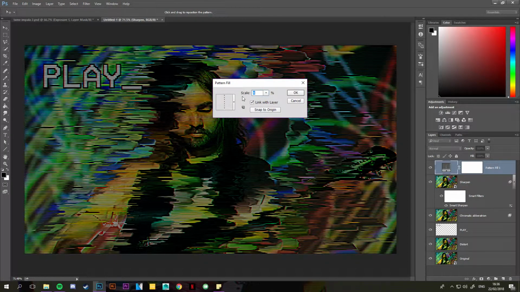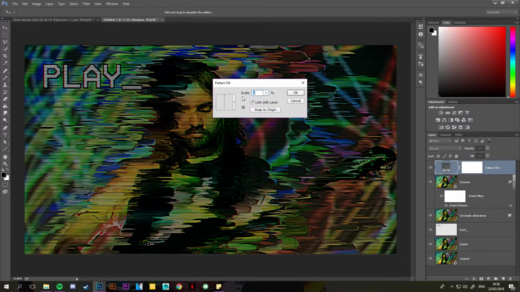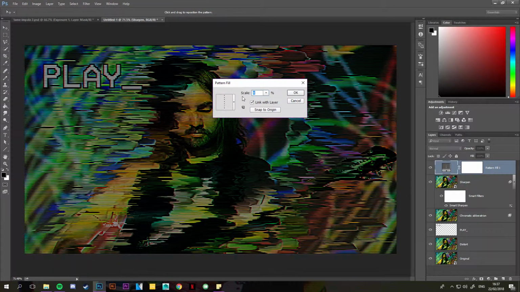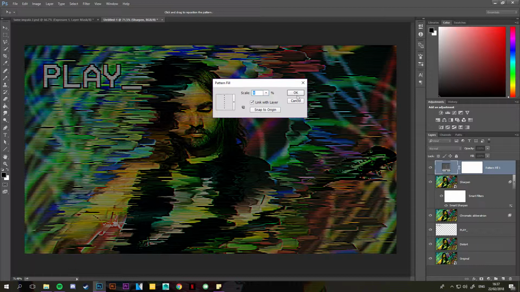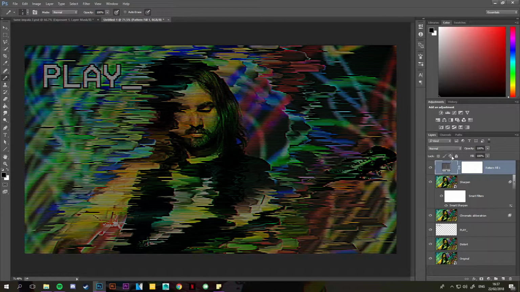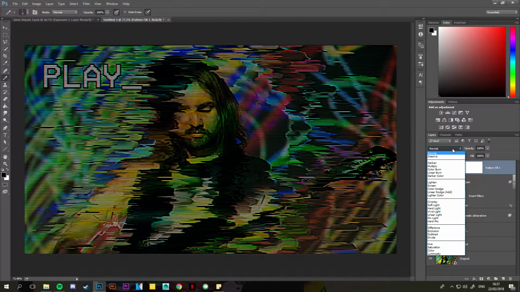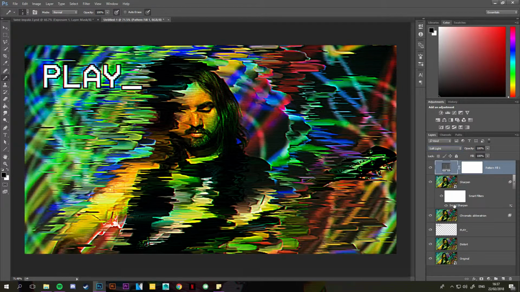I'm going to go with, I don't know, let's go with 4 actually, it's more noticeable that way. But now this is very extreme, so I'm going to change this to soft light. And you can lower the opacity of it if you think it's too strong, but I think it looks good like that.